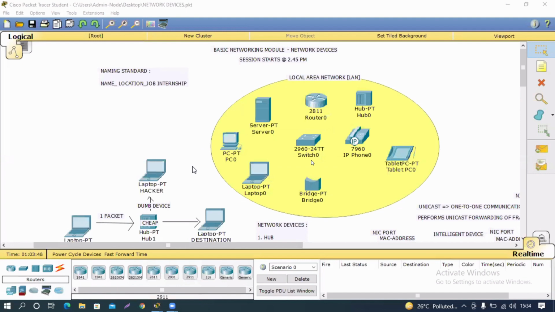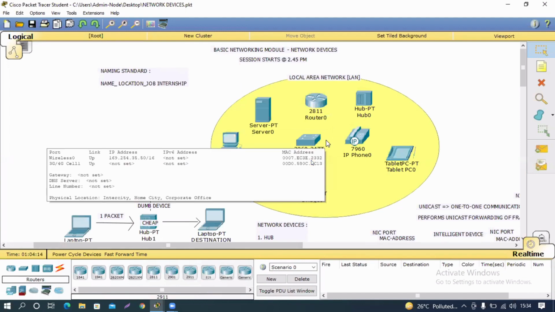As you can see, we have all these devices within this yellow circle. This circle simply represents a network, a local area network. And like any network, all these devices you will always find. Most of the time you will find laptops, desktops, servers, routers, switches, tablets, and sometimes IP phones. But all these types of devices are always used in a network.